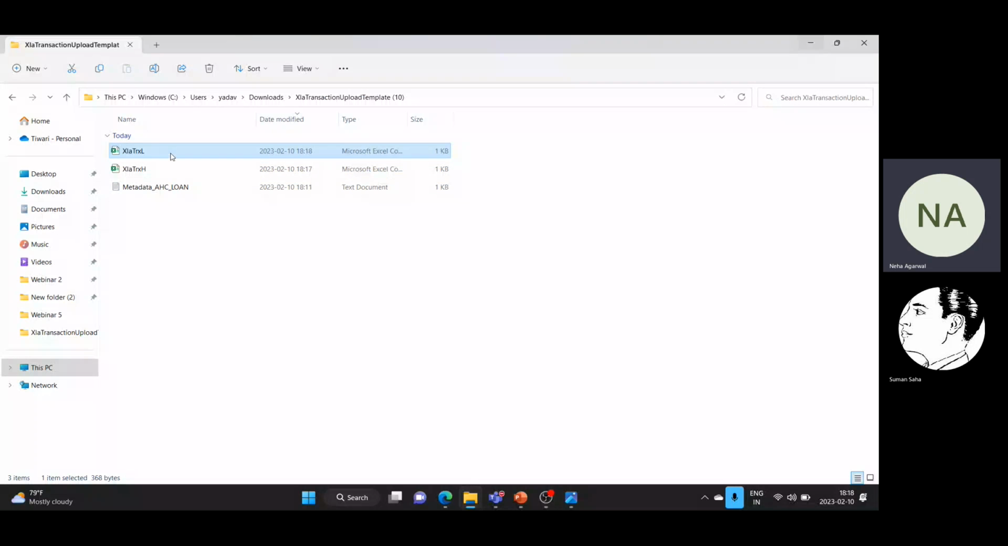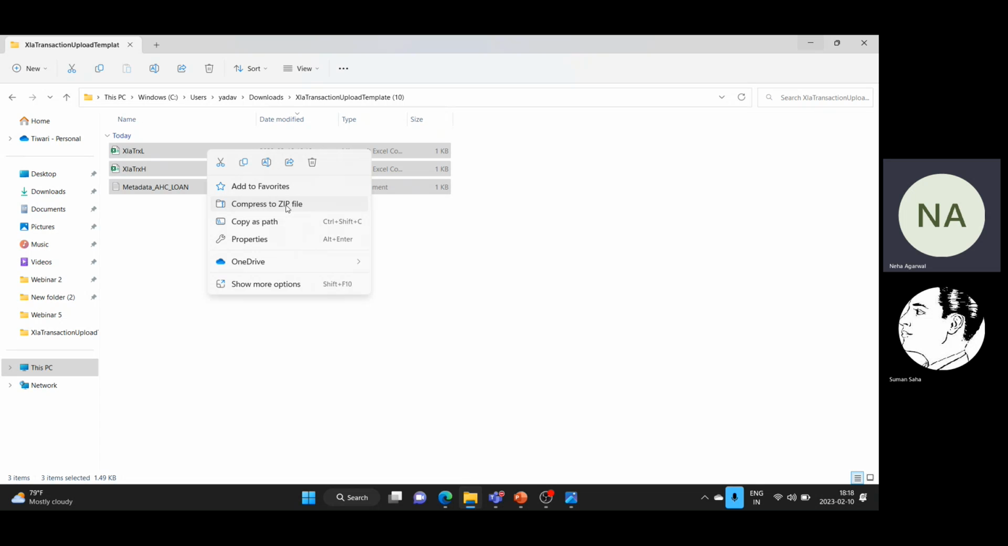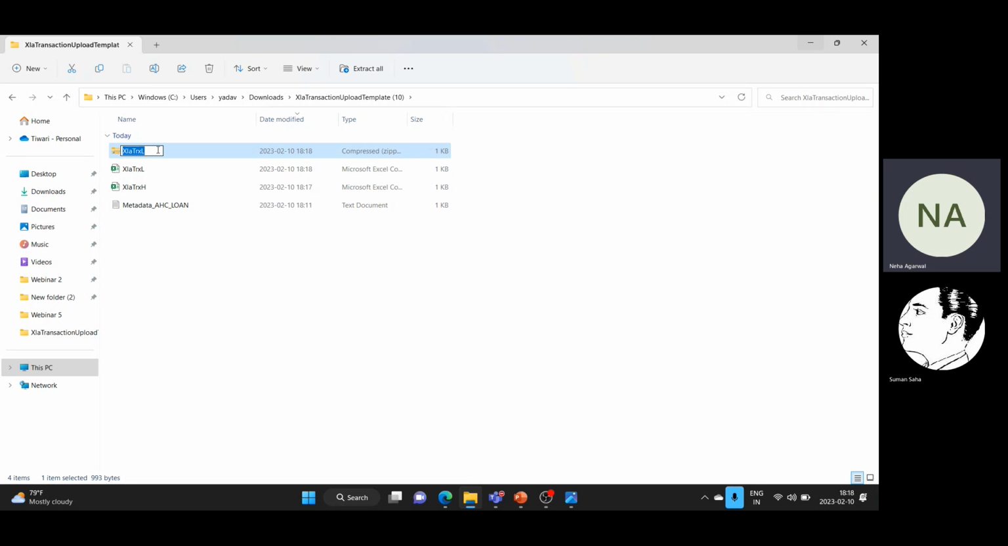Now we have to create a zip file of all the three. So I will select the three. I will click on compress to zip file. Now this name, we need to remember that the name must start with the name that was there in the file that was originally downloaded. So the naming convention was XLA transaction upload template. So your name should begin as XLA transaction, where T is capital and X is capital.